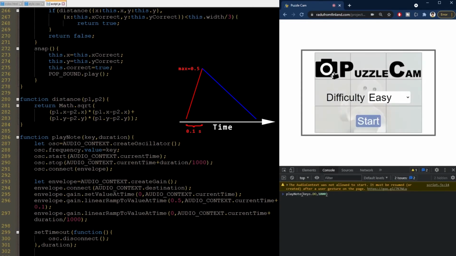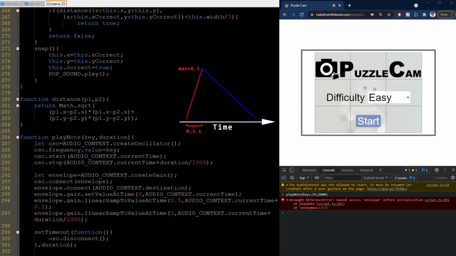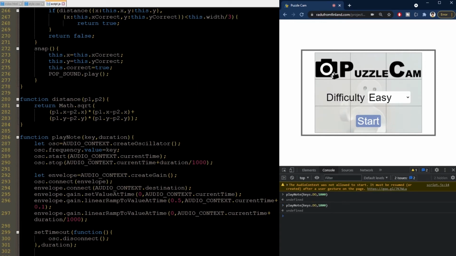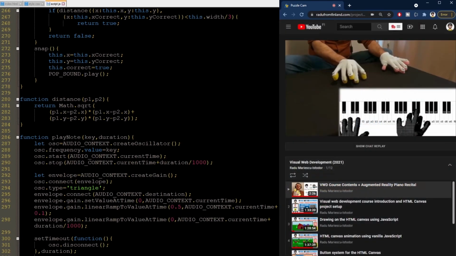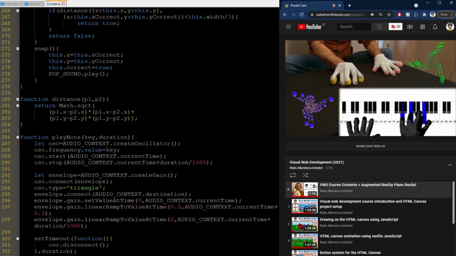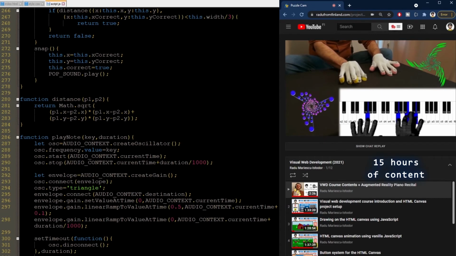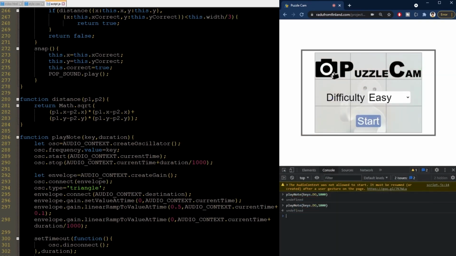Now let's refresh and test. Another error. I sure do many of those today, it seems. The problem is that I connect the oscillator here to the envelope before I even define it. So moving it down here should work. You can now hear the sound gradually fading during the course of 1 second. And you can get an even nicer sound by changing the wave type from the default sine to triangle. If you're having trouble understanding these things, do check out my visual web development course. There I use a much slower pace and explain all the different techniques I needed to make my augmented reality piano.